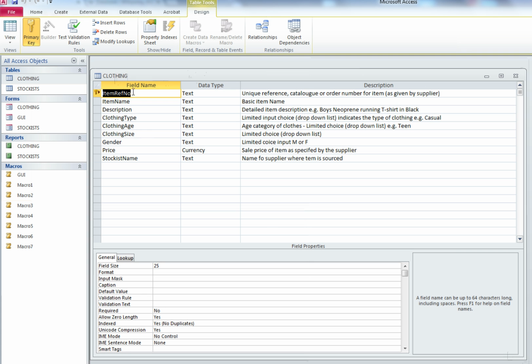So this is for clothing, the fields, what data type those fields are, and then the person who's designed and created this database has given you some more information in the description. You'll notice as I go down, the field sizes are set slightly different.